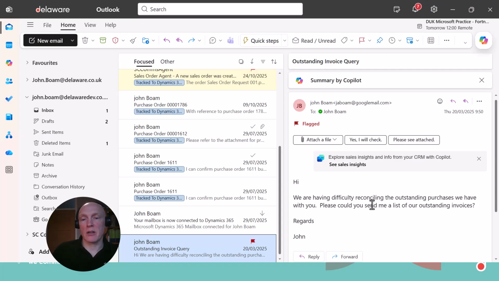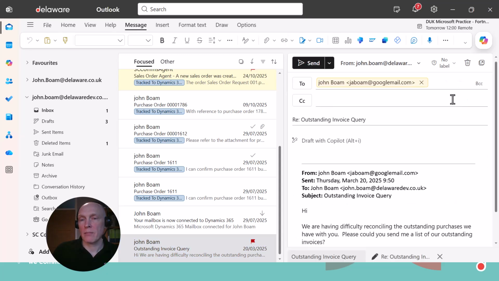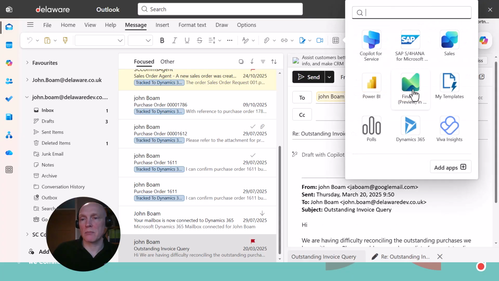I'm going to have to go into the ERP to try and work out which customer this relates to and then bring back all of that information. But I can be much more efficient using Copilot. So first of all, let me click on Reply. And then I'm going to launch Copilot.